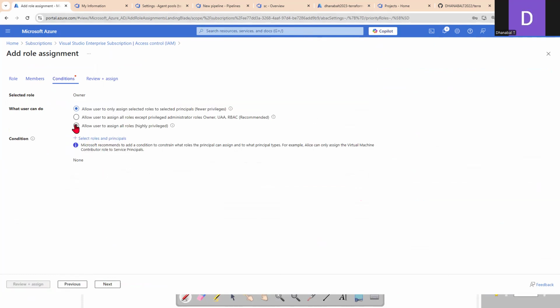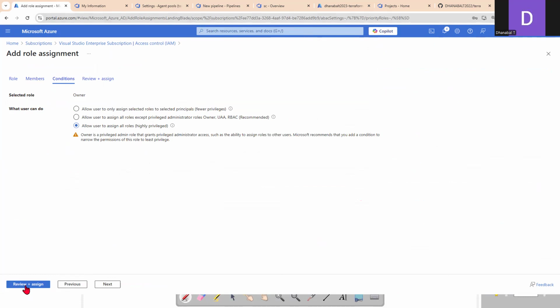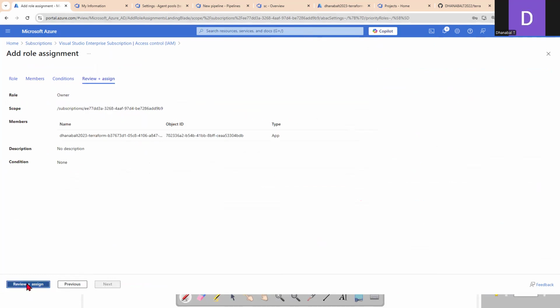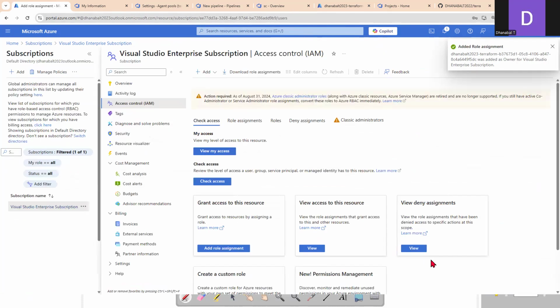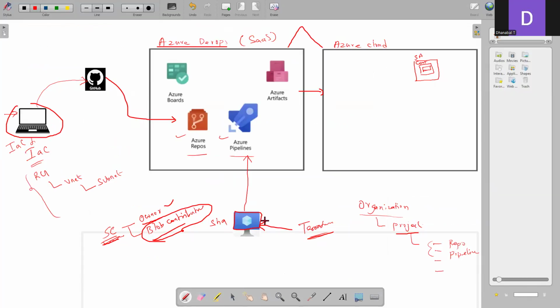Next, allow user to assign all roles and say review and assign, review and assign. Perfect. So we have given the necessary permissions. Let's go back here. So we have a service connection, and that service connection I'll be using in my pipeline.